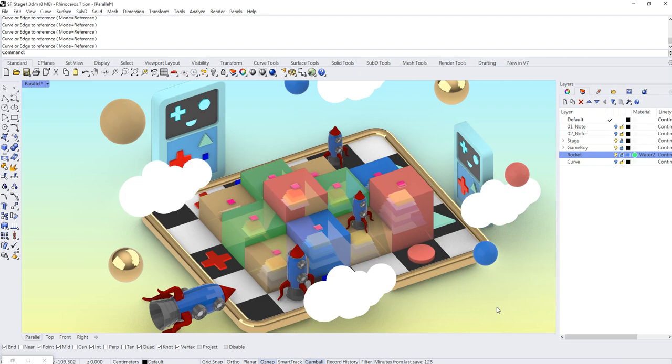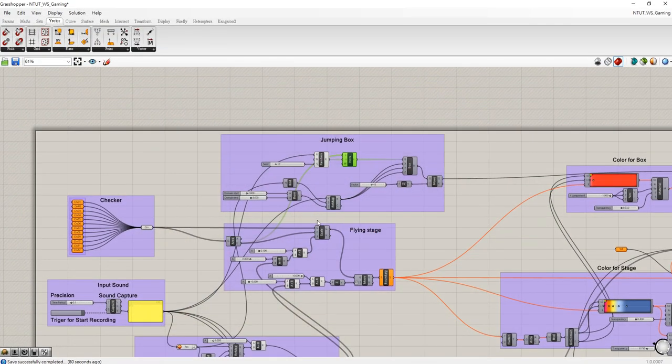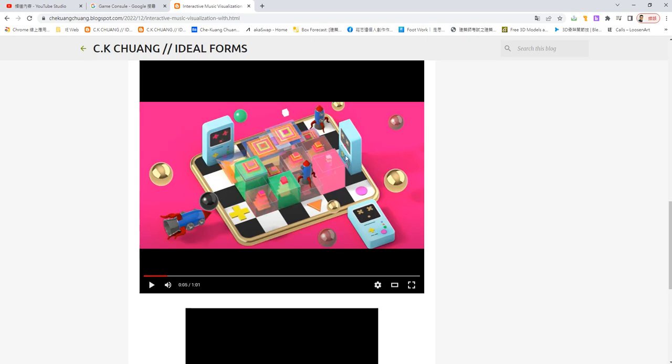Okay, good morning everyone. So last time we finished the floating plate inside the box. This time we are going to do the jumping box, just like the game character inside the game stage. It looks complicated if you take a video, but actually it's pretty simple.